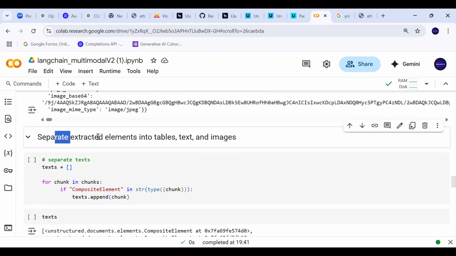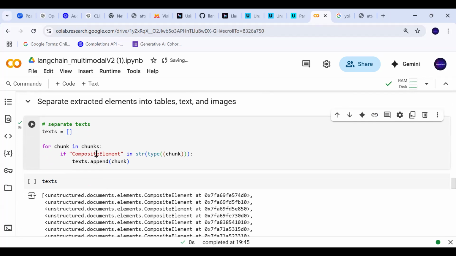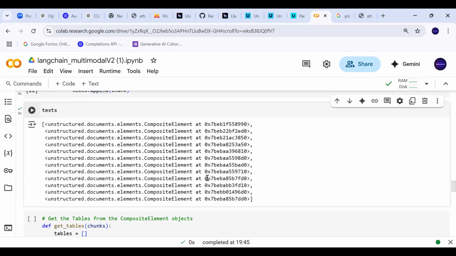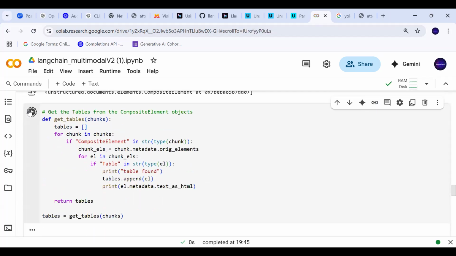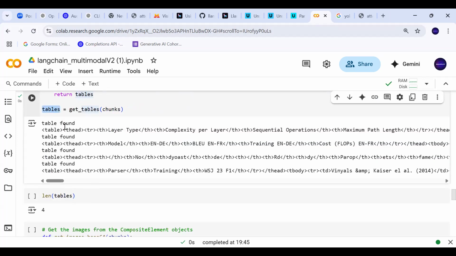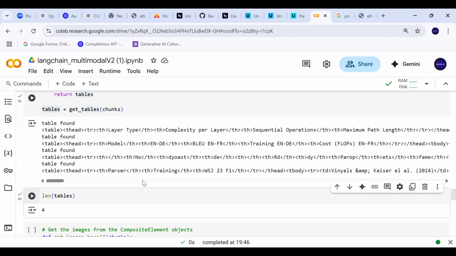Now what I am doing is separating the extracted elements into tables, text and images. The images I have already done. Right now for composite elements of string type, I have collected the text. These are my text elements. Similarly, I will collect all the tables. This table object will have all my tables, and the table information is stored in the form of HTML. How many tables do I have? One, two, three, four. Length of tables is 4, and all of them have been converted into HTML format.